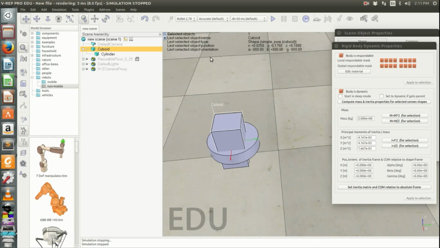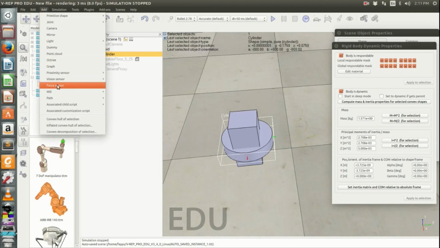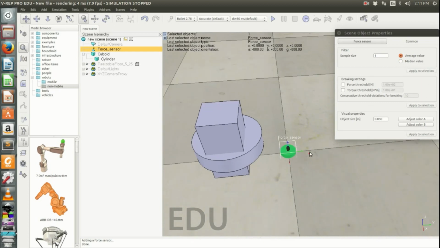Now let's learn what joints and force sensors are. Two dynamic bodies cannot be connected using a parent-child relationship just like this, because both of them being dynamic, they will act independently. So to connect a dynamic body with another dynamic body, VREP offers the features of joints and force sensors. If you want a rigid connection between two dynamic bodies, we use force sensors. To add a force sensor, select add and you can see force sensor, and this is the force sensor.